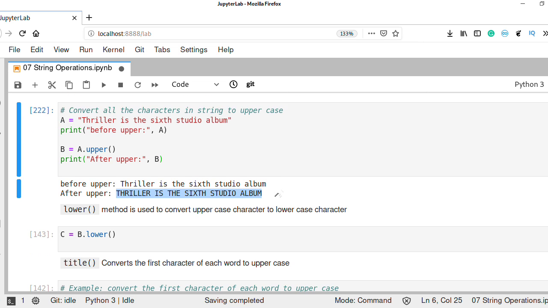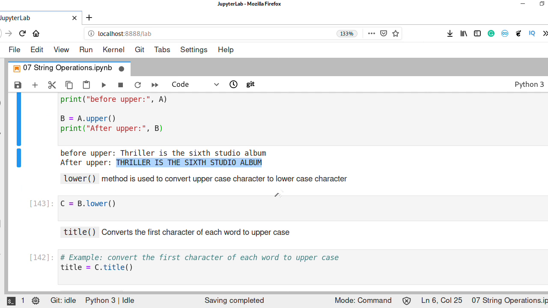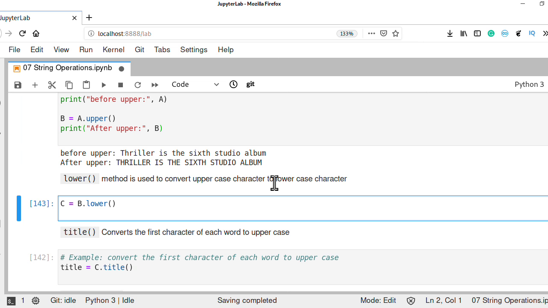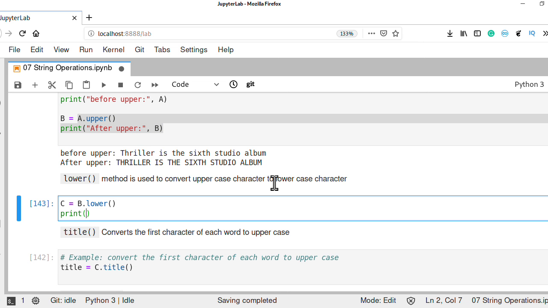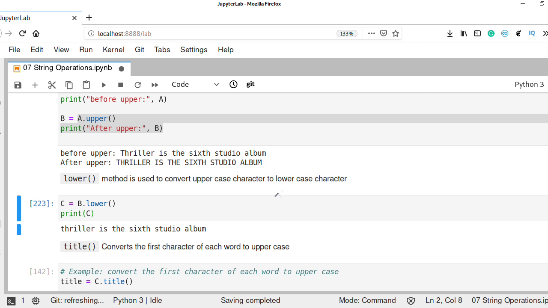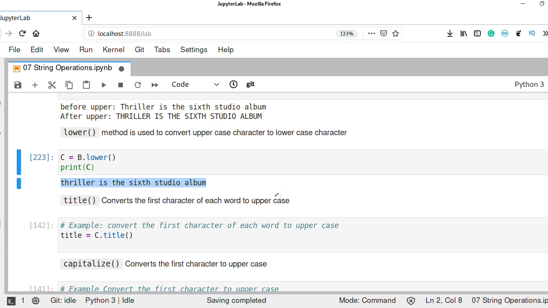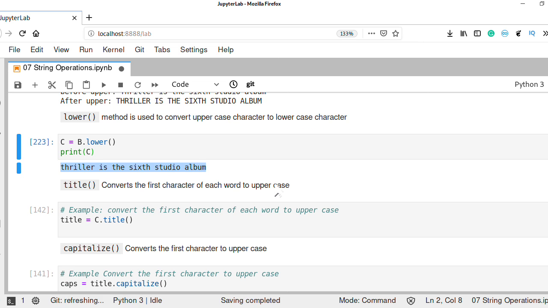We also use the lower method to convert from uppercase to lowercase. In this case, b is already converted into uppercase, so it contains uppercase characters. We can convert b into lowercase, then run this. It's converted to lowercase. So these are important for converting lowercase to uppercase or uppercase to lowercase.